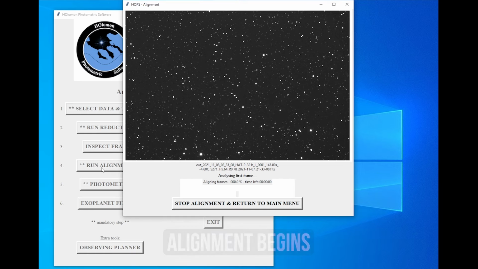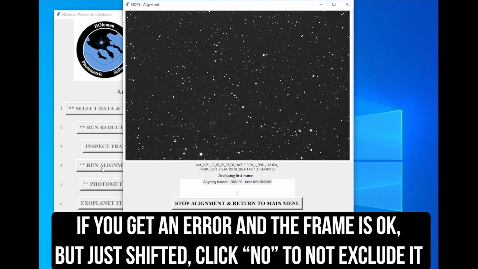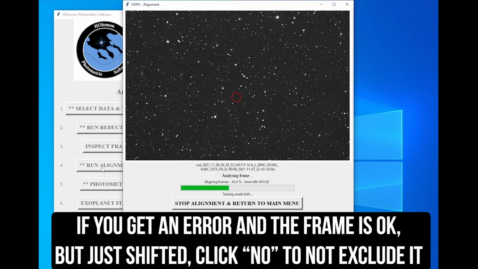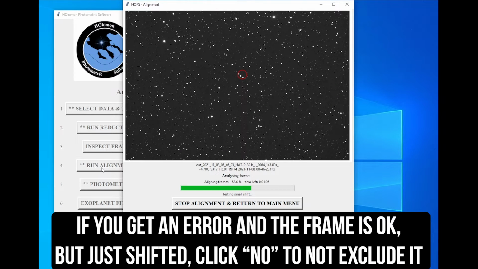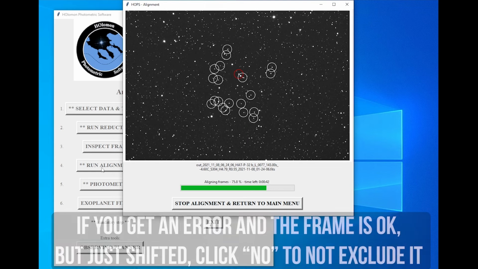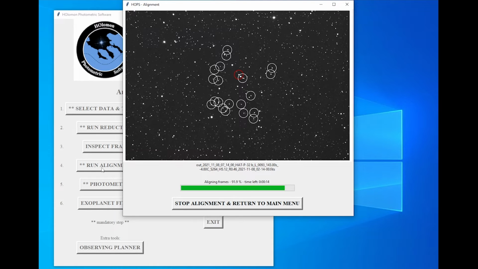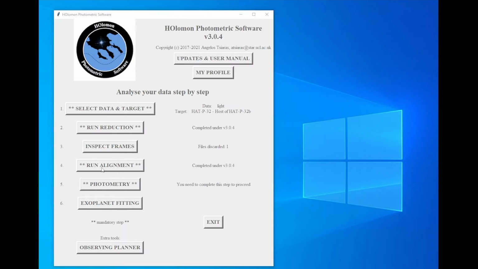Remember, that first frame is critical. If during this process you ever get an error and it prompts you for a yes/no response, it's typically telling you it had a problem with its basic alignment attempt. If the frame is not bad, but just maybe a little bit shifted or flipped, just say no, do not discard, and the system will try a little bit harder to perform an alignment with a wider range of tolerance. If it is a bad frame, say yes to exclude the frame. Once alignment completes, we'll move on to photometry.